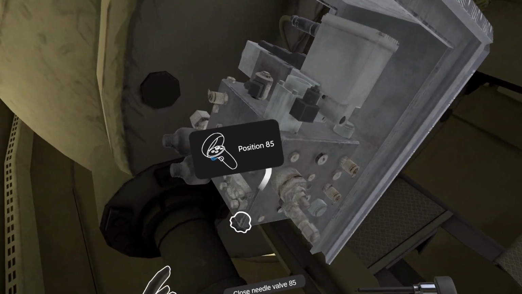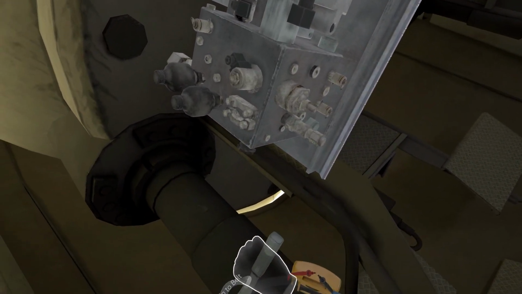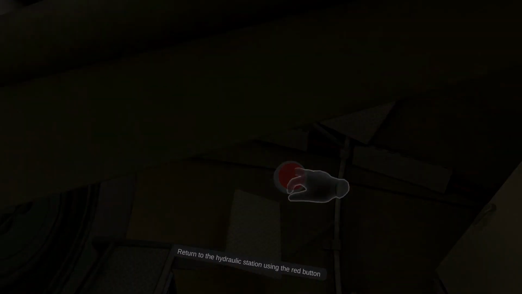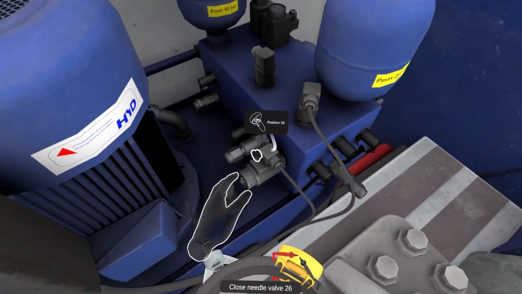Close needle valve 85. Return to the hydraulic station using the red button. Close needle valve 26.